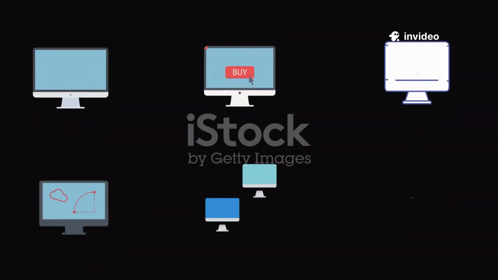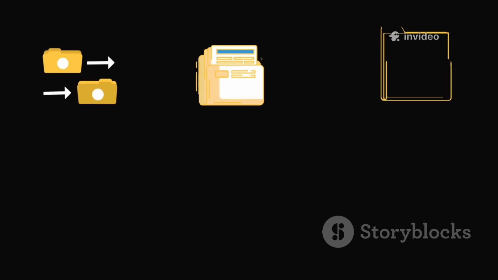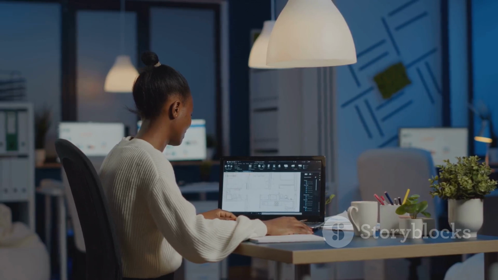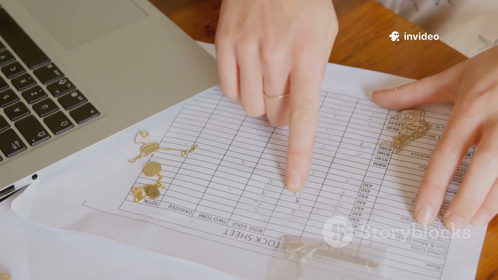Let's open Excel. On Windows, click the Start button and search for Excel. On Mac, find it in Applications or Launchpad. Once open, select Blank Workbook to start fresh. This new file is called a workbook, like a digital notebook with multiple pages. Each page is a worksheet.